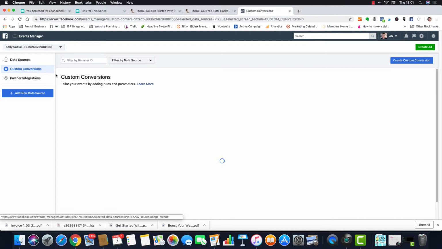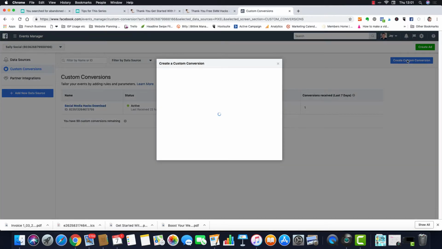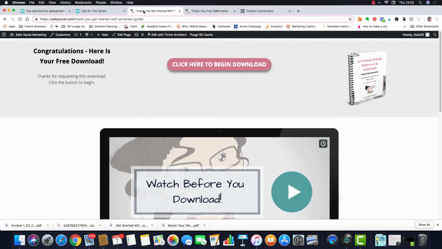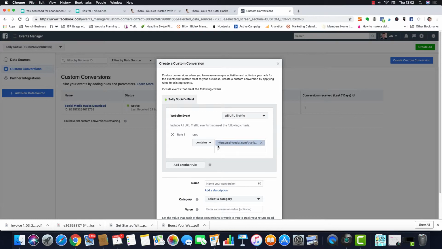So now we're going to create the custom conversion. This is one that I already have loaded onto my site. Now I'm going to create a new one. So I head over here to create custom conversion. Okay, So this is my pixel that's already loaded onto my website. I need to create a rule. And the rule is, I want all traffic that lands on this page to trigger an event. So the thing I need to do is copy the URL from my thank you page and paste it into my custom conversion event. So I need to add in the URL.